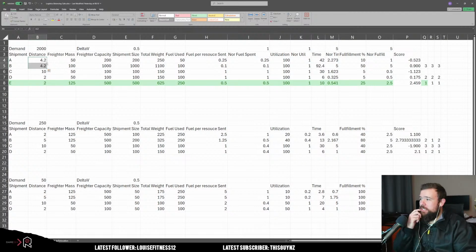Okay, so this is the distance between Earth and Jupiter. We have a freighter mass, freighter capacity, shipment size, fuel used. I think this is potentially where the problem comes in. You see, here the score is still... okay, let's go for a 3-3-3-3. It clearly wins, but somehow it's not winning. That's so bizarre.